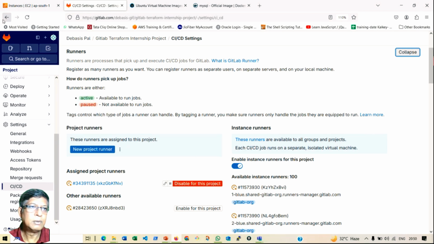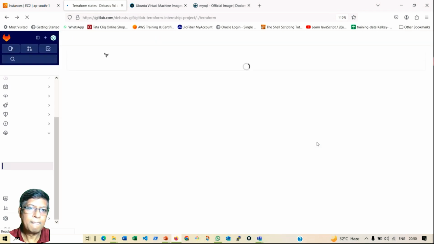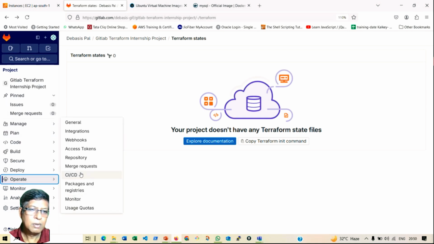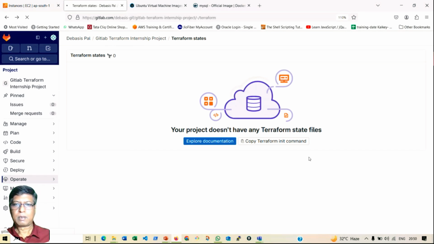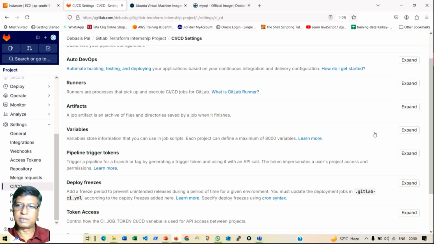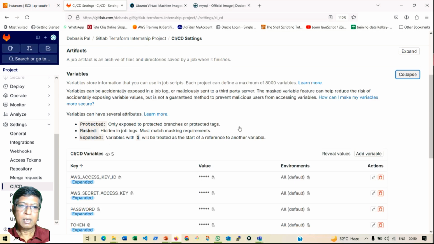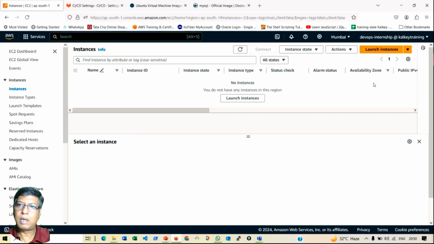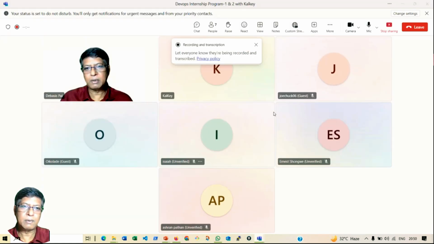What are the other things? I will go back. In the CI/CD, after I have seen the runner, I will check my variables. I have three variables created because Terraform needs an access key and secret access key to be able to access or create resources over the cloud, AWS Cloud. So these two have already been given.